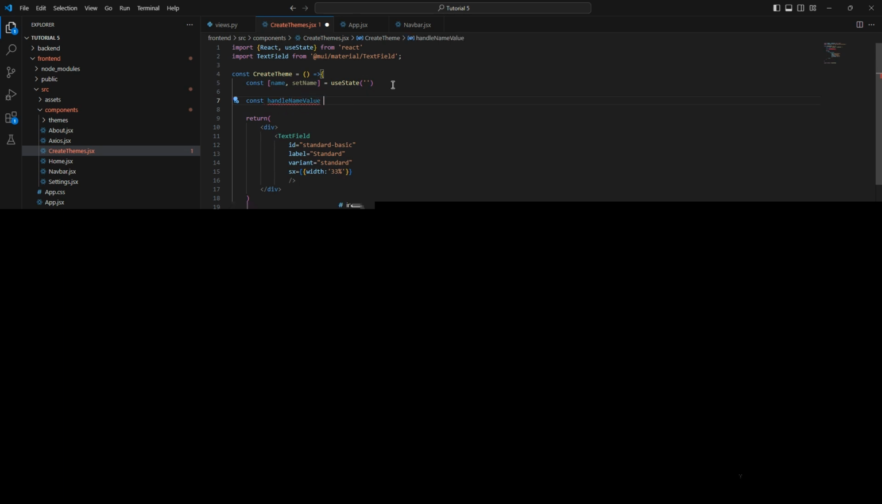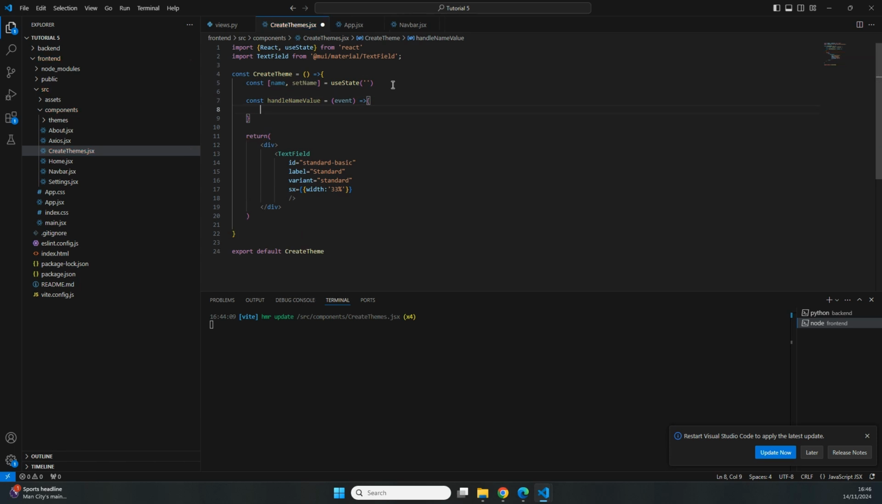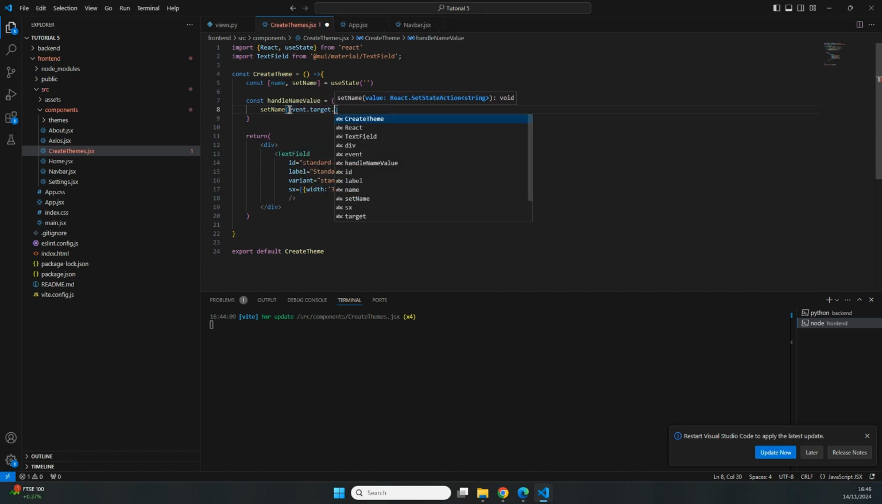And this is going to be equal to some round brackets, and in there we define the word event. And then we do an arrow function with some square brackets. And now we need to define what needs to happen whenever this constant is triggered. Now what we want to do is we want to get the value from the text field and use setName to write it to name. So we can say that we want to set name, and we want to change the value of name using setName by referring to event.target.value. And that will take the value of the form and it will put it in name.